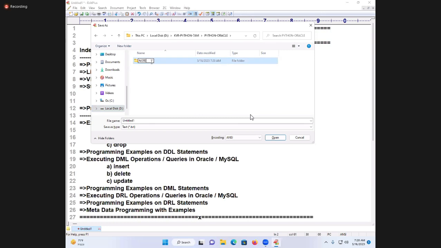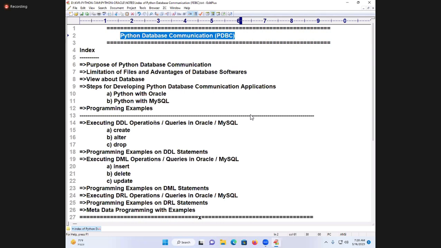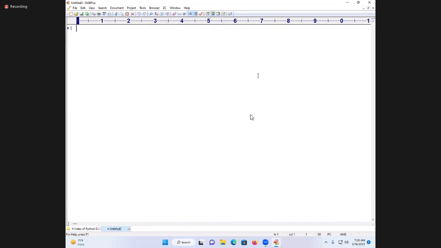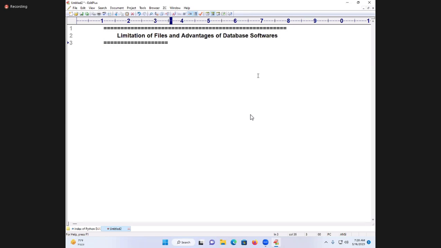Notes. There I'm going to take notes. So there I will talk about the index of Python database communication. Let's start with the first point: limitations of files and advantages of database software. It takes some time. Carefully follow, students. First, I will talk about limitations of files. Did you feel any limitations of files?